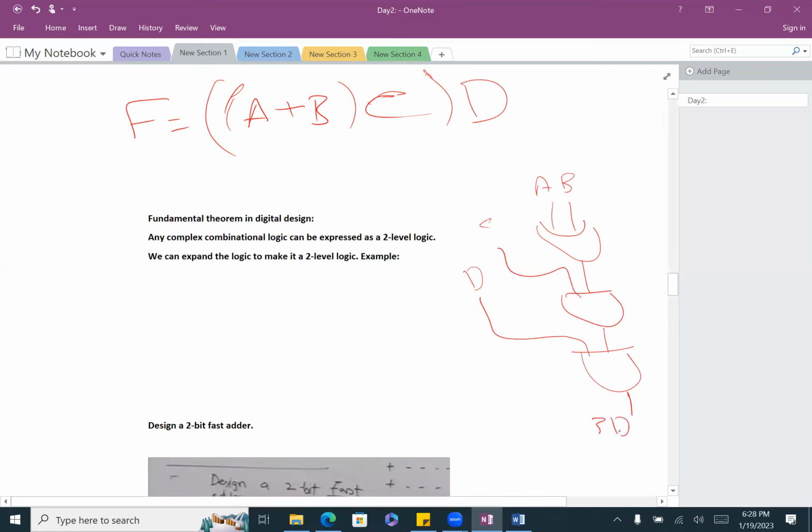Now, can we represent this in 2 levels? Yes. So how can we represent this in 2 levels? You expand your equation. The C, you multiply it by these two, so it's going to be AC or BC, correct? And with D, correct? Now let's do another expansion. It's going to be ACD or BCD.